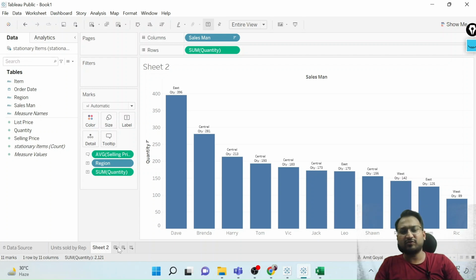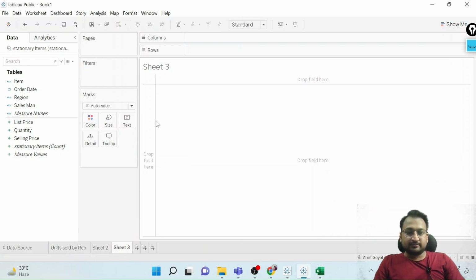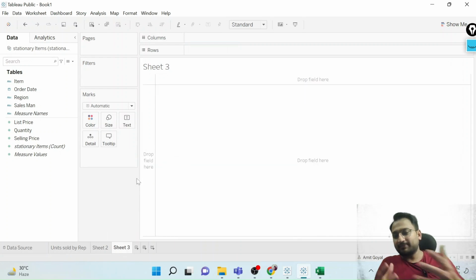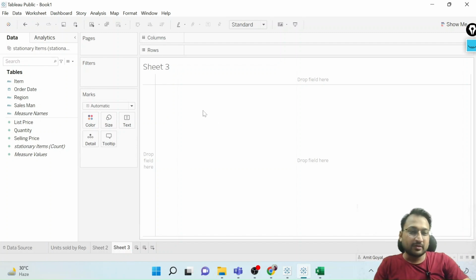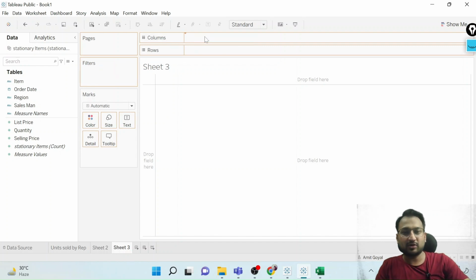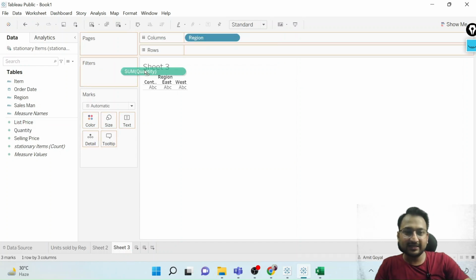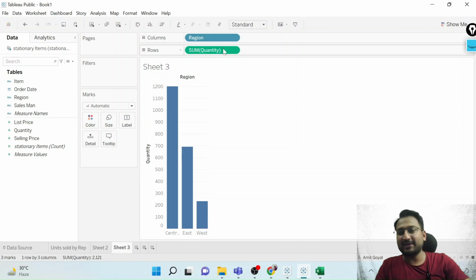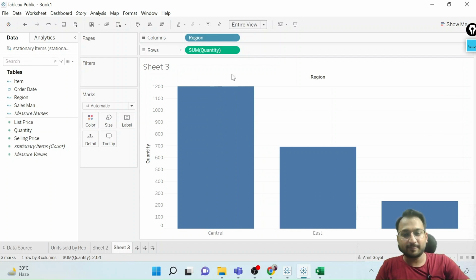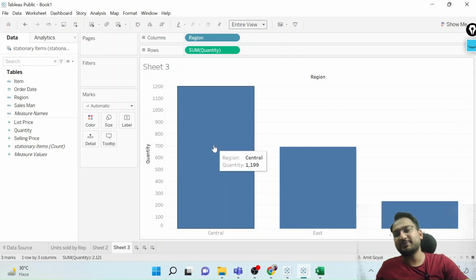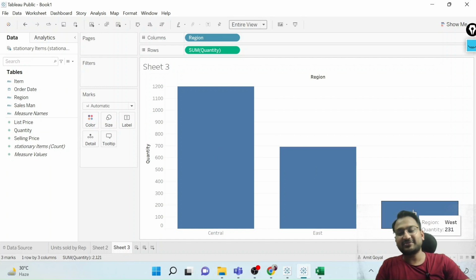Now let's suppose I want to create another chart. So I have added a new sheet by using the same option, plus sign, a new sheet has been added. Over here, I would like to showcase how many units were sold across the different regions. So let's pick region this time, put it in the columns. Let's pick the quantity and put it in the rows. So this time again, I get a same column chart over here. Let's make it entire view. I can see the highest number of units have been sold in central region, and in the west region, we have sold the lowest number of units.